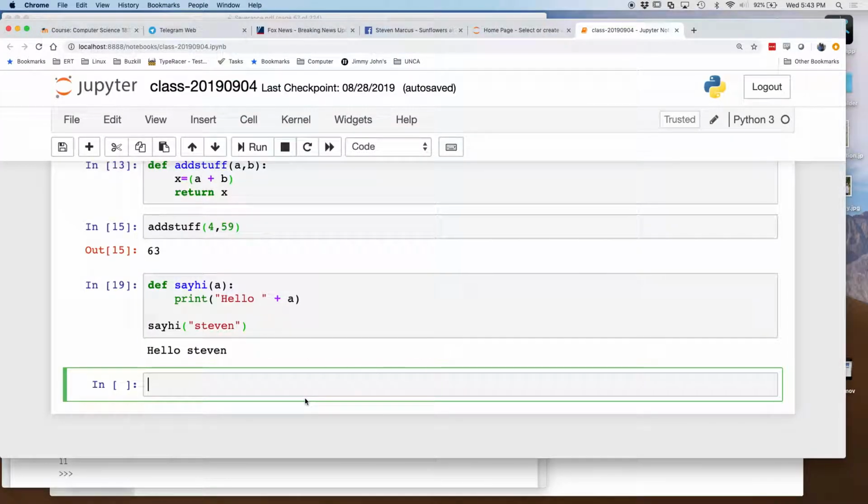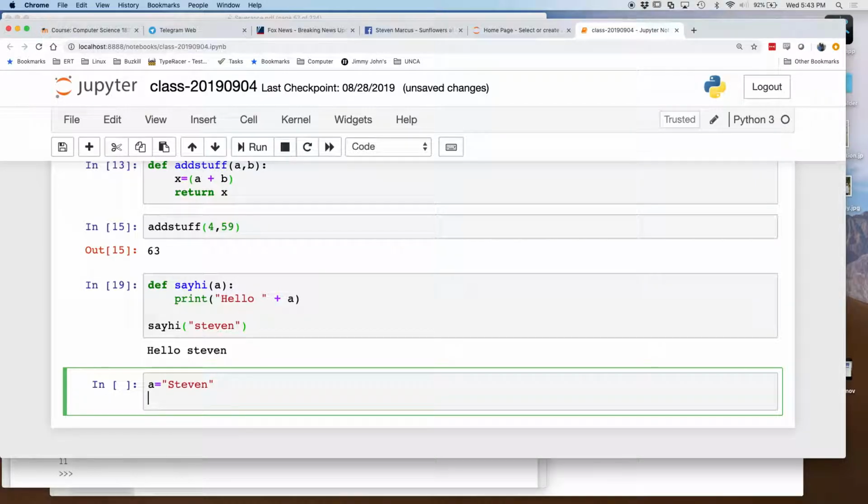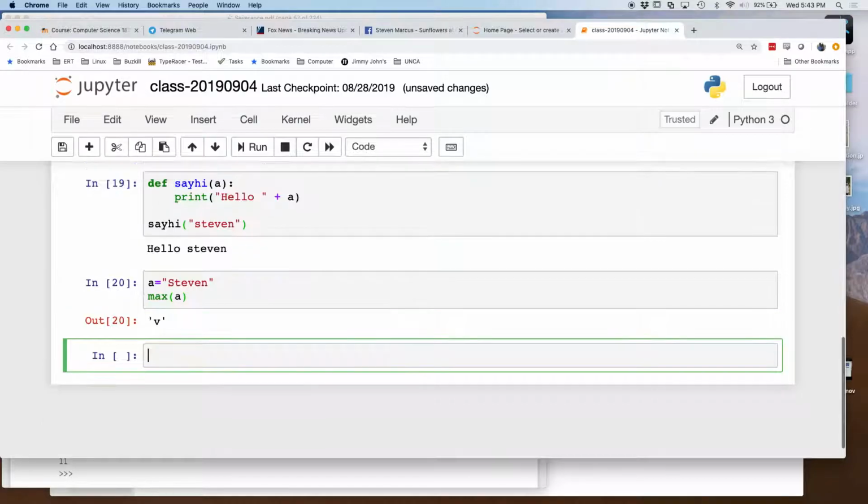So if I say A equals Stephen, I can say max A. Max is a function, and I'm feeding it, in this instance, a string. What do you think that V represents? The longest position in the alphabet that leads to the string. We're saying the same thing. It's the furthest distance through the alphabet. There's nothing after a V.